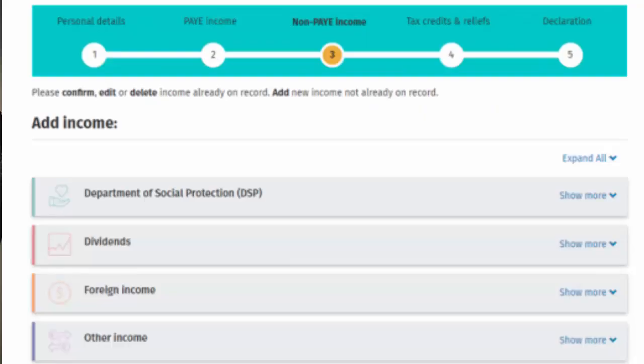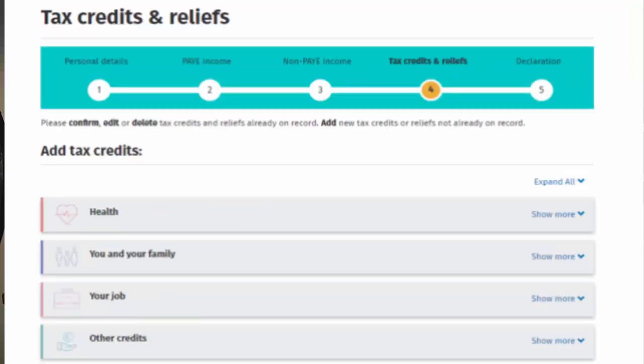Non-PAYE income types are broken down into categories to assist customers to add or update incomes. In addition to DSP incomes, these categories are dividends, foreign income, other income. If you are in receipt of additional taxable non-PAYE income not included above, you must submit details of this additional income through My Enquiries.